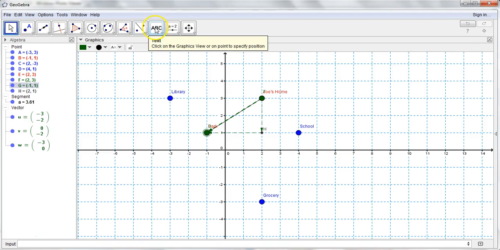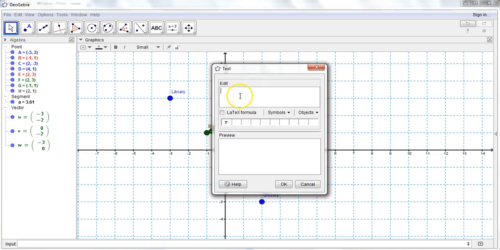So I'm going to grab the text box, this ABC tool here, and I'm just going to click up in this corner. And I think the first thing we should do is put in the abstract, the general distance formula. So I'm going to type in here, D. We'll do D for distance. D equals square root. Make sure you have your LaTeX formula box checked here.